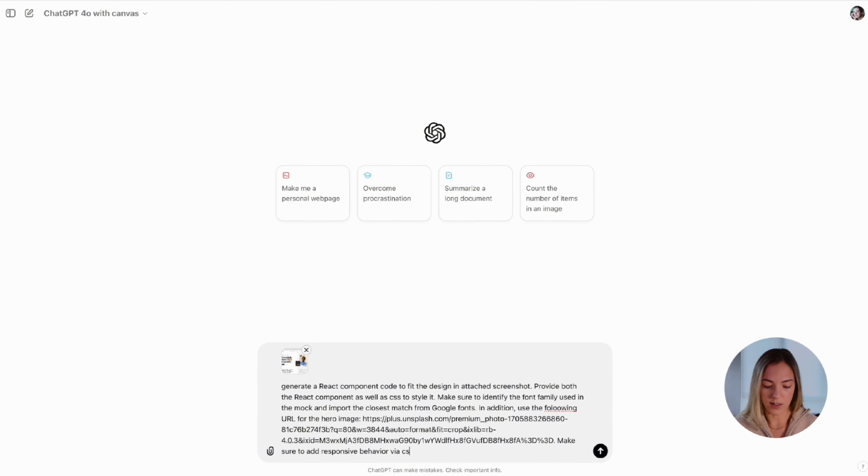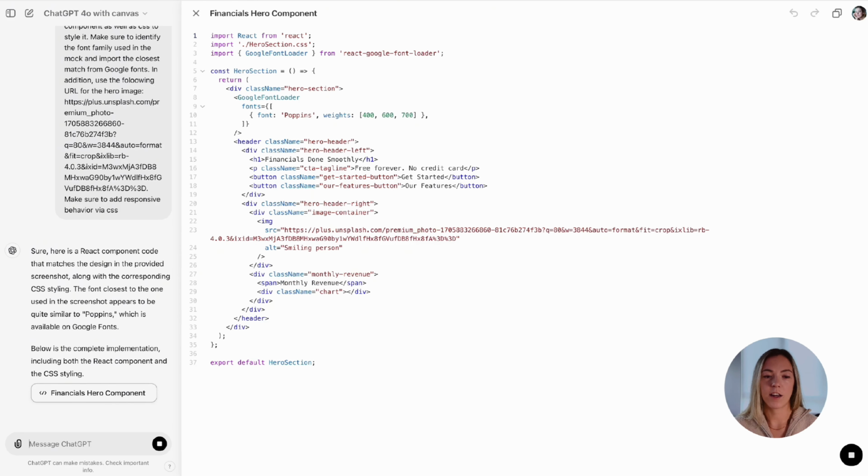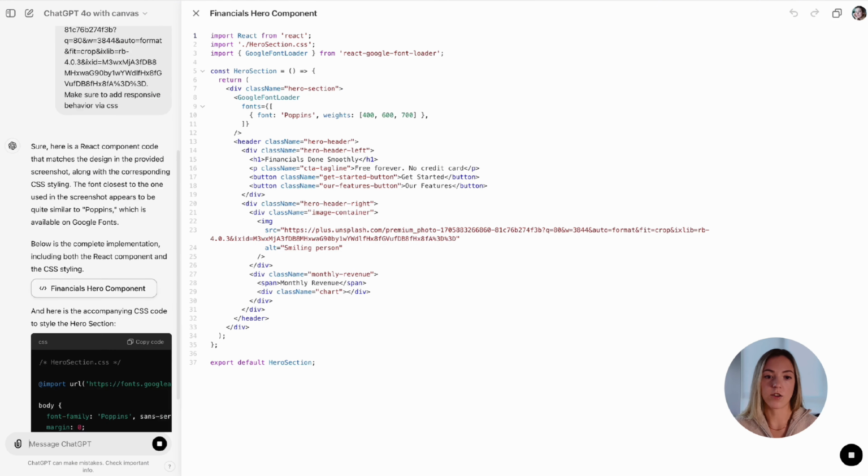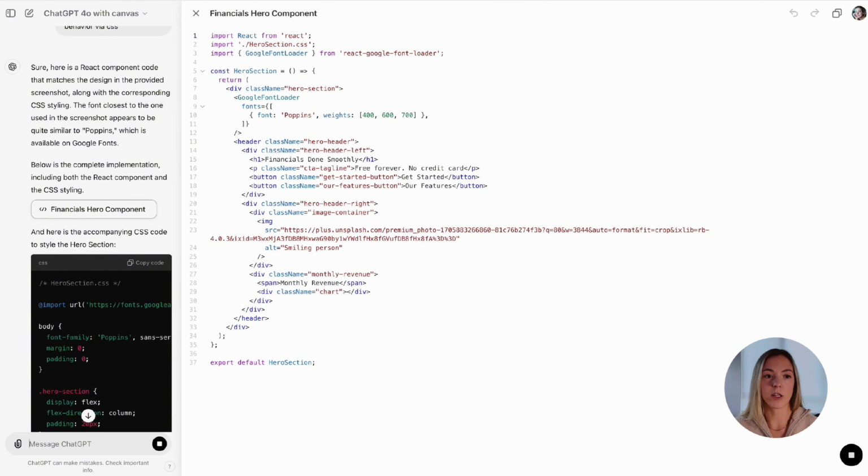behavior via CSS. What's fun here is as soon as it starts generating code for you, it actually switches to the Canvas mode automatically. Yesterday, when this feature was announced, I tried asking coding questions and it wasn't switching to Canvas mode. It looks like today this behavior is fixed.